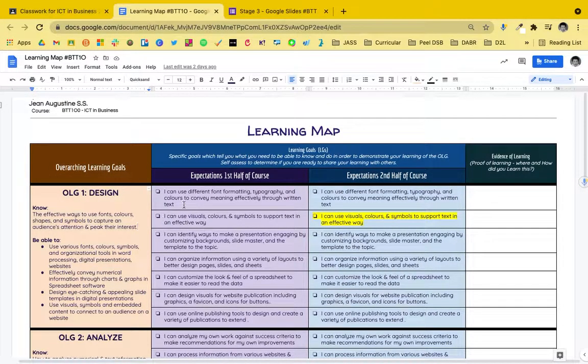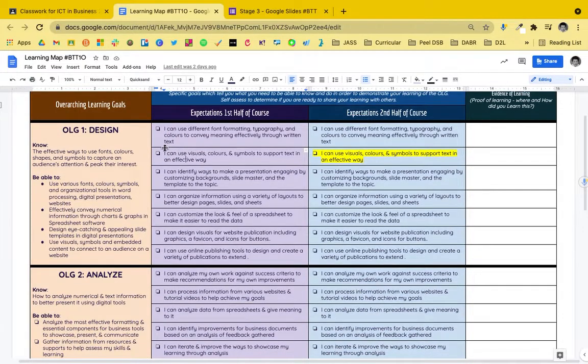Now, within each OLG, there are specific expectations. What I've done is broken each OLG down into specific expectations. And these are our learning goals for each unit. These are what we're trying to achieve over the whole quadmester, over the whole semester, depending on what you're in. And you achieve these during each of the stages. So you read through the expectations, these specific learning goals.